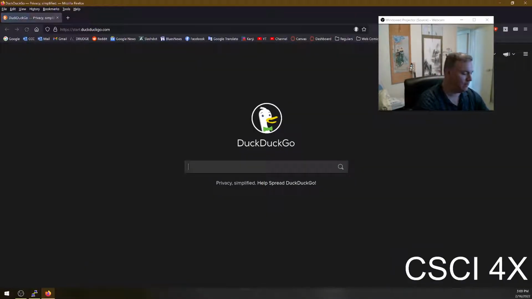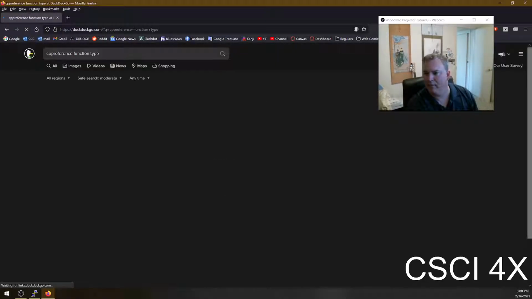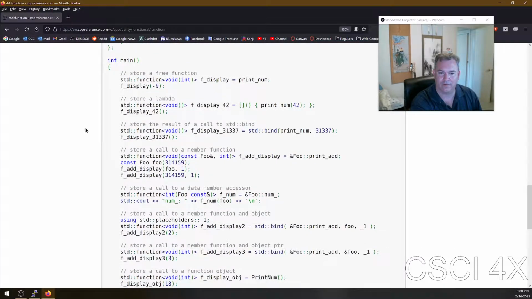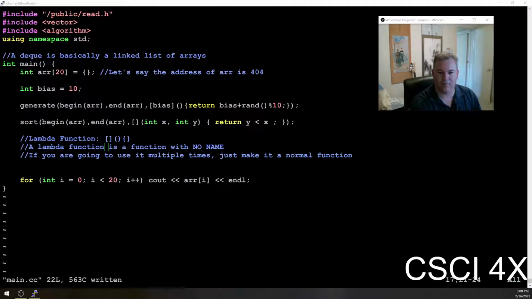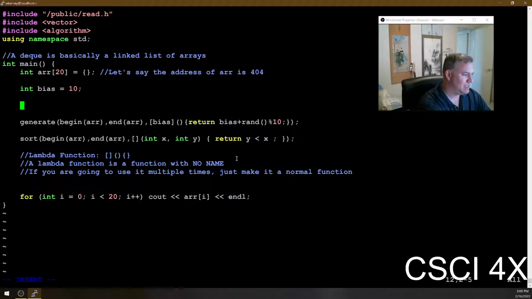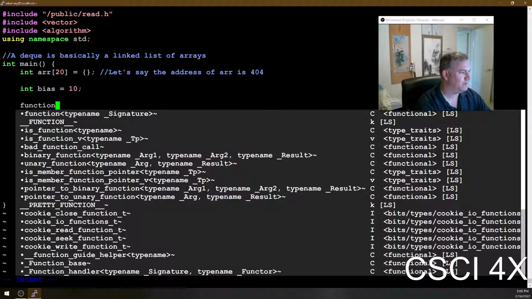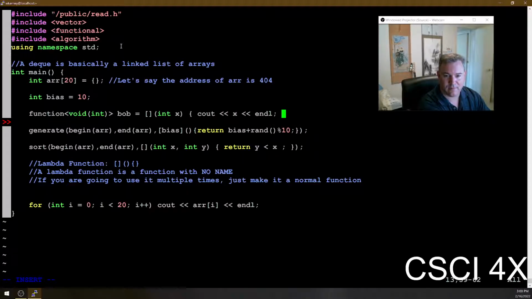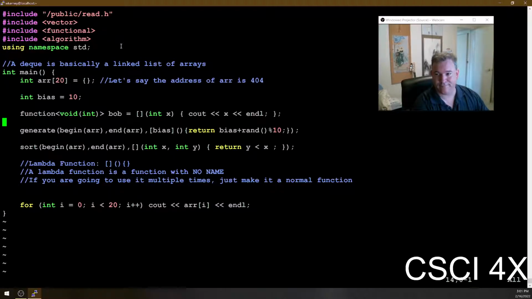There is a function type in C++. So there's actually a type called function, and you can do something like this if you wanted. Is this in functional? It is in functional. So I can make a function of type named Bob, and set that equal to a lambda where it takes an int as parameter and couts that variable. Now I've given it a name. Hooray.